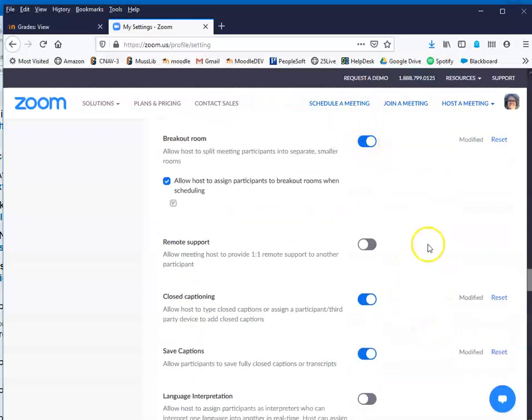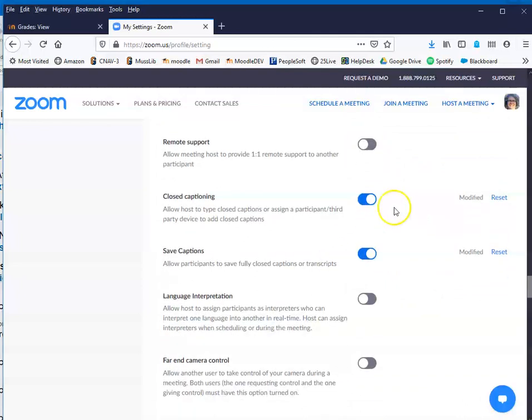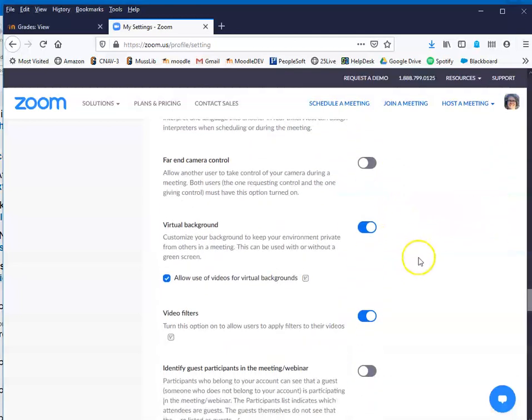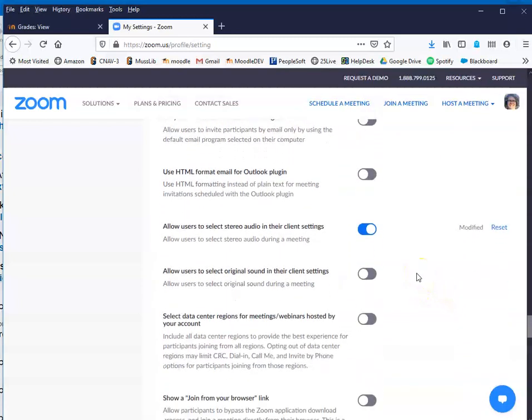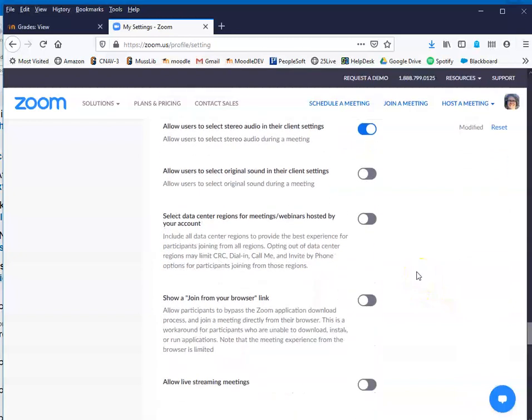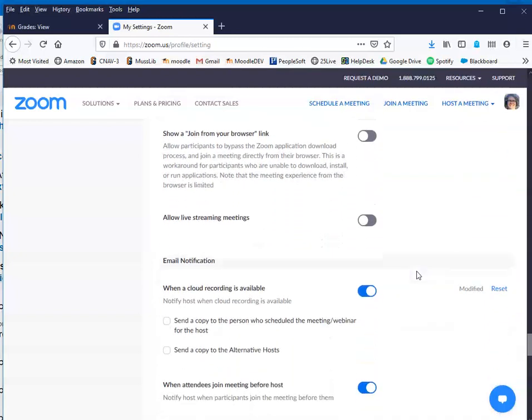You definitely want breakout rooms available. Closed captioning is a good idea if you're doing recordings of your meetings and saving those. Virtual background, you do want to turn that on in case you want to use a virtual background. A lot of this just left as the default. There's nothing particularly important there.